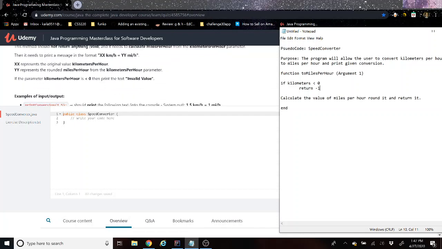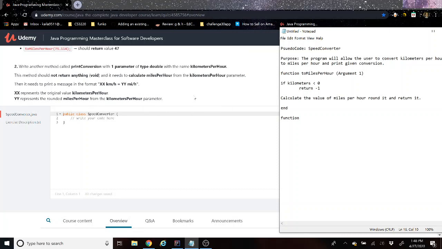If the kilometersPerHour is less than 0, then print the text invalid. On this second function, I'm not going to do the less than 0 because it's like 2 lines of code, and we kind of know that already. Just for this example, I may do it for future examples. So the title of this function is called printConversion, and it's going to take in one argument or parameter. The point of this is to calculate miles per hour from kilometers per hour and then print it.